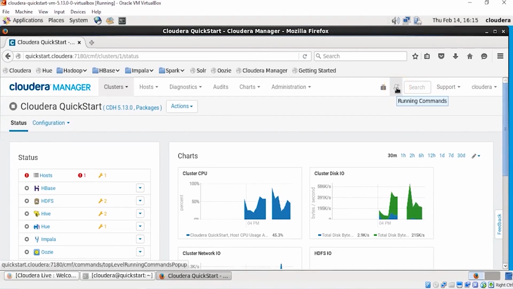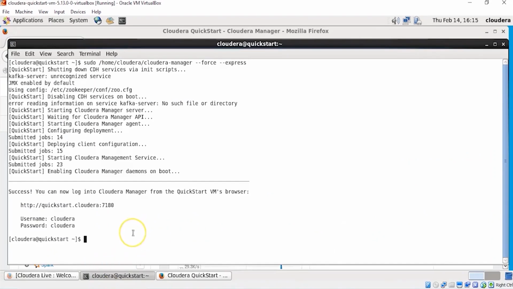We can always click here, which tells that there are some running commands in the background which are trying to start my cluster. We can go to the terminal and we can switch as HDFS user. Remember, HDFS user is the admin user and it does not have a password unless you have set one. So you can just log in as HDFS, which might ask you for a password initially, which we do not have.